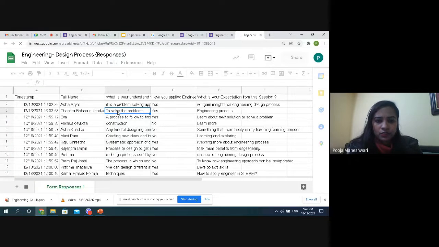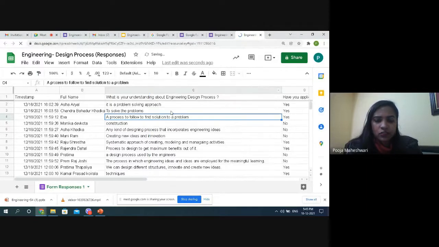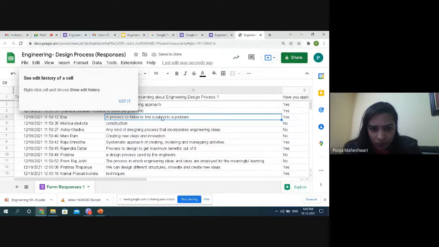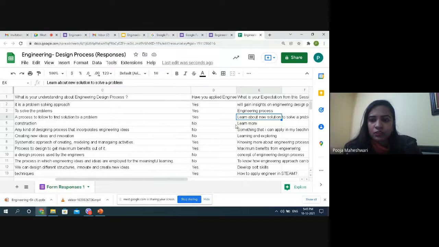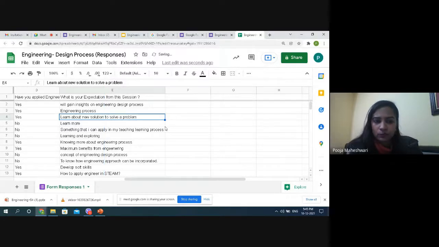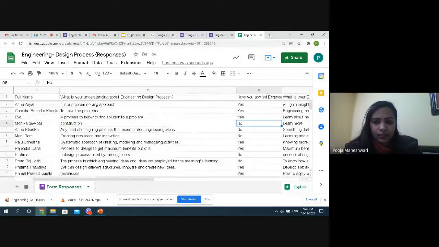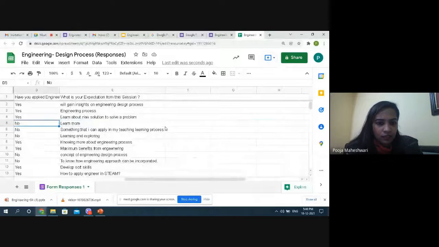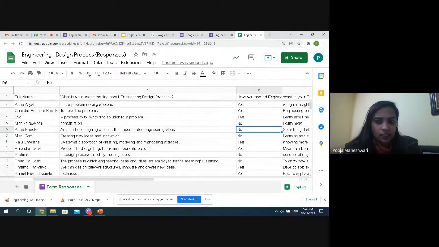So in total, what is your understanding about engineering design process? Like Eva ma'am said, it's a process to follow to find a solution to a problem. And you already applied this engineering design in your workplace. So their expectation from this session is learning about new solutions to solve a problem. In the same case, Monica, Chile, construction, and they have not applied this engineering design yet. So Hazul, Asha Khadka ma'am, any kind of designing process that incorporates engineering designs, and they have also not applied this in engineering design in their own settings.